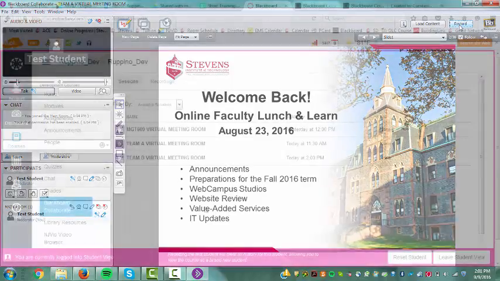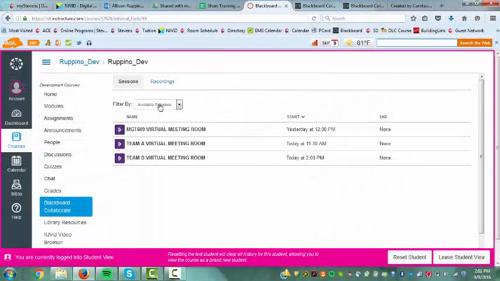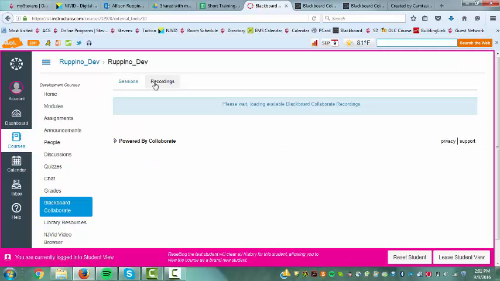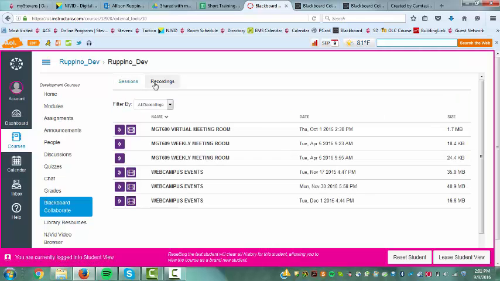So now that we are back in the course, you're just going to go ahead and click on the Recordings tab. And just like with your live classroom meetings, this is where your recording will show up. It will have the name of your room, so it'll say Team A Virtual Meeting Room along with the date. It takes about 2 to 3 times the length of the session for the recording to show up. So if your session is about 1 hour, it should take about 3 hours for it to appear in this area. This concludes the video.